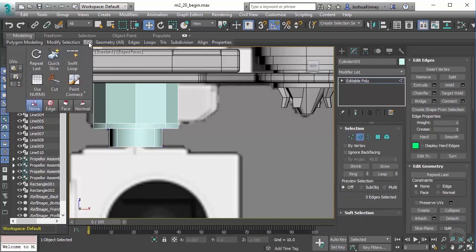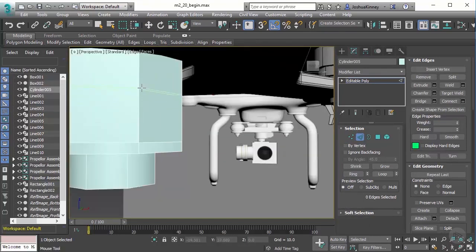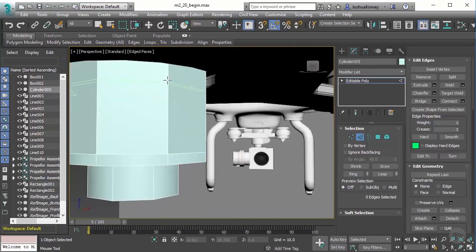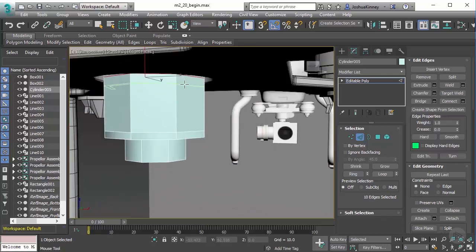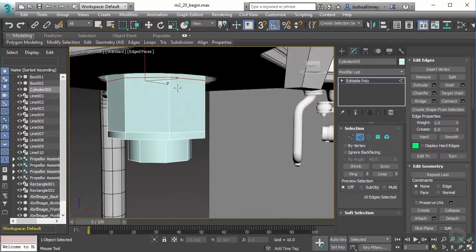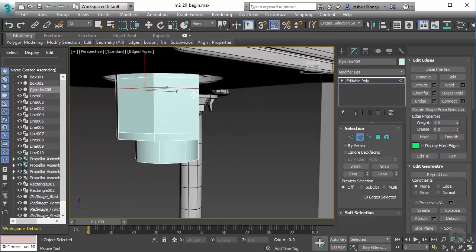Let's go to edge mode and go to Edit Swift Loop. And what I'm going to do, let's make sure I'm in my perspective view there. What I'm going to do is I'm going to go up here and I'm going to basically just make a cut at the top of that bracket. And I actually might go a little bit below it. And then I'm going to go ahead and cut right about there.